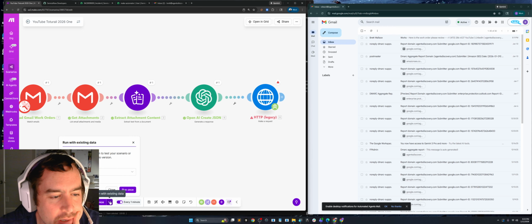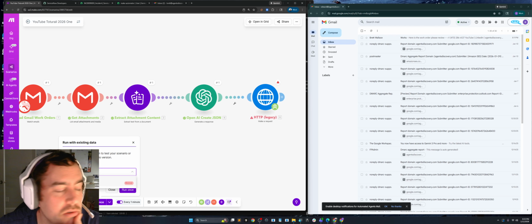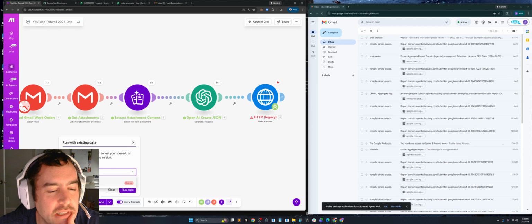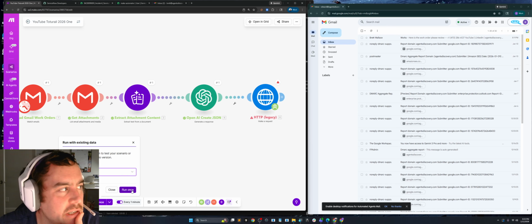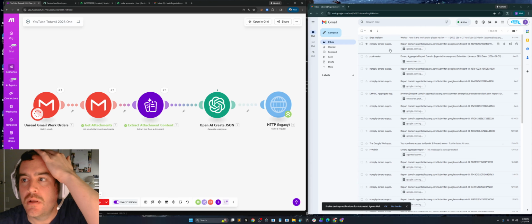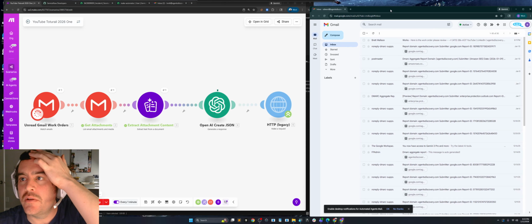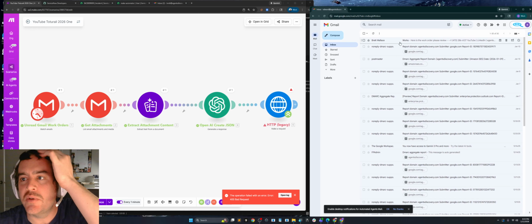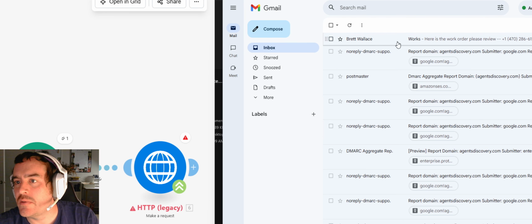And then Make now has like append history. That's cool. So this is kind of new as of late last year. You can use previous data. And we're going to run once. We're still going to get errors at the end, but that's okay. We're using that previous data. The good news is over here, the workflow did mark the email as read. It was unread, now it's read.